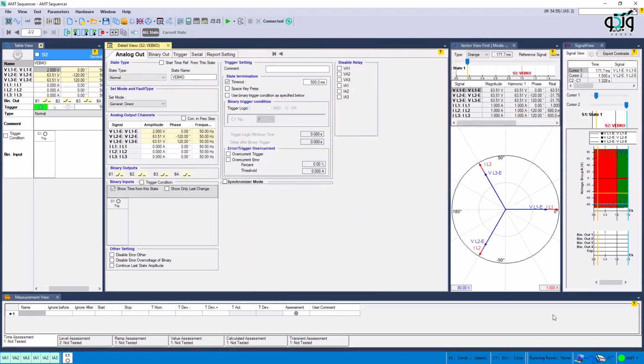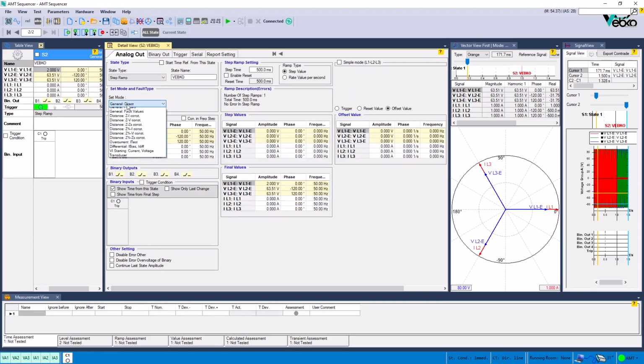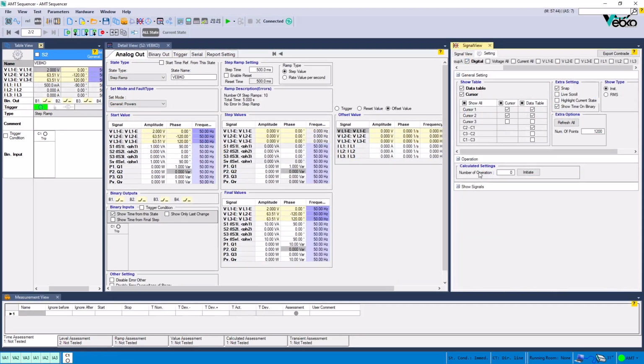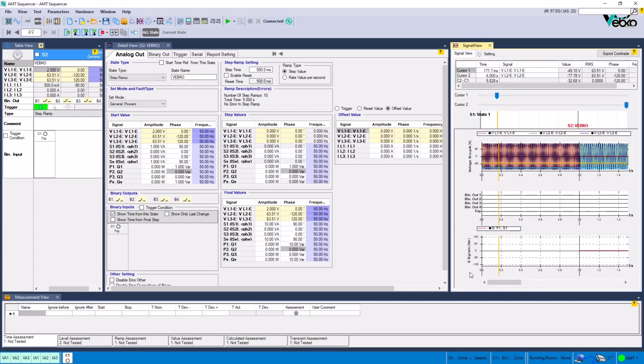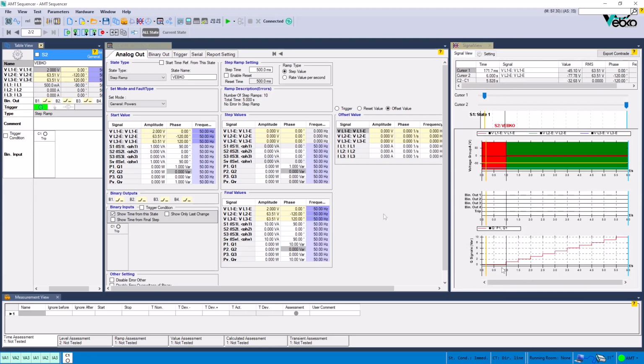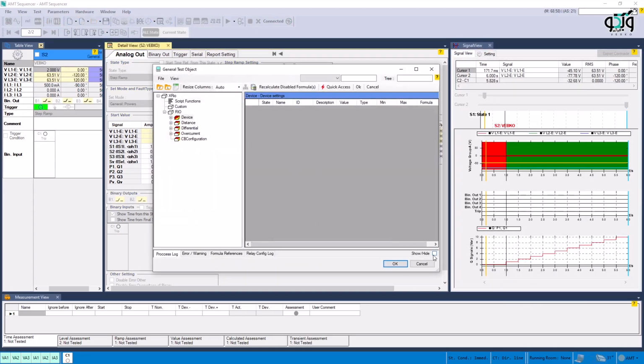In the Detail View window, by selecting a step ramp and placing set mode on powers, if the reactive power value changes in the step values table, in the Signal View window, after enabling the reactive power waveform in setting, this waveform is displayed correctly. On the General Test Object page, the Show Hide option tick is removed by default.